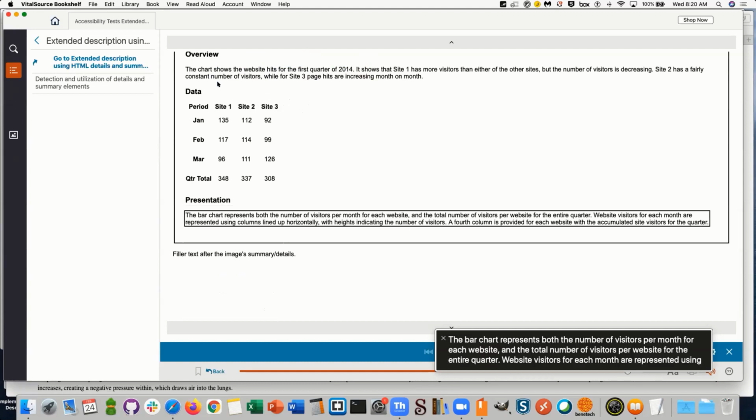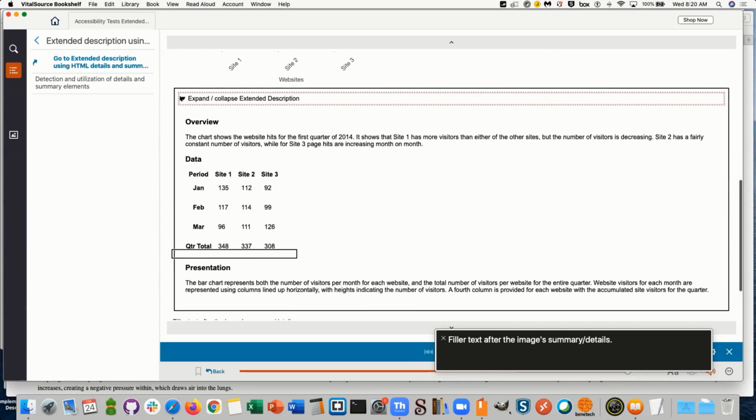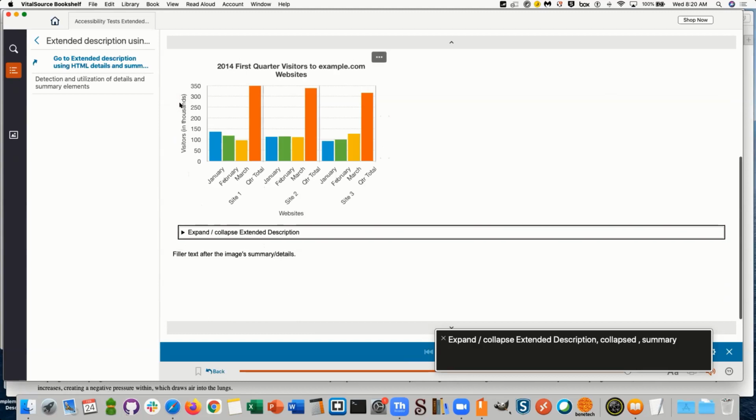The bar chart represents both the number of visitors. And this is all part of that extended summary, and then I can go past it to the rest of the book. Filler text after the image's summary/details. So this is showing that it's working correctly. I'm able to expand it. I could also use the mouse to expand and collapse this. Expand/collapse extended description. Expand/collapse. Expand.